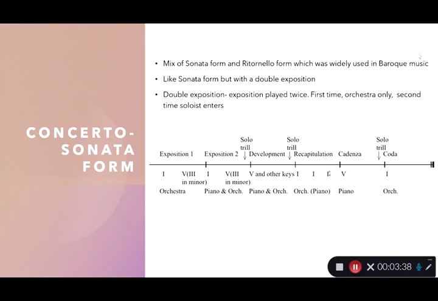So a little about concerto sonata form. We have a mix of sonata form and ritornello form. Ritornello form is widely used in Baroque music. Ritornello form is basically differentiated sections between the large group and the soloist performing, so just back and forth between those two.